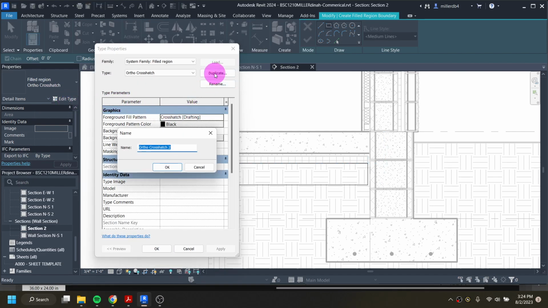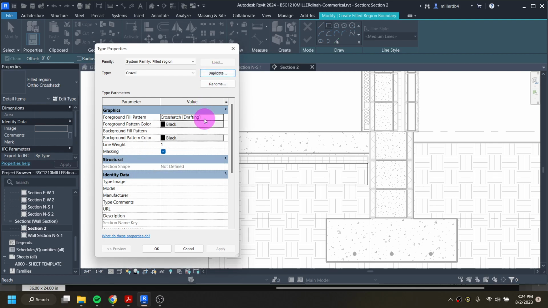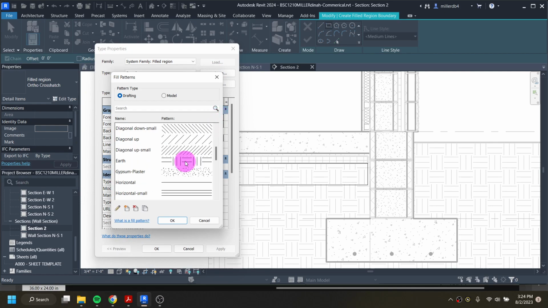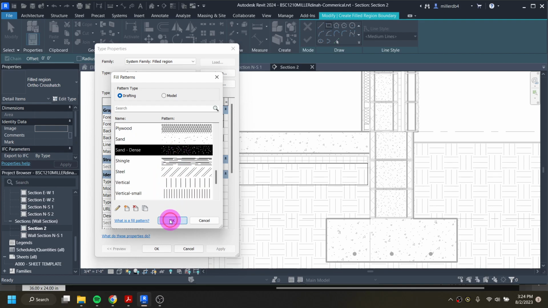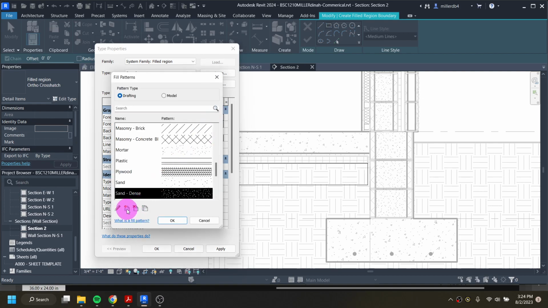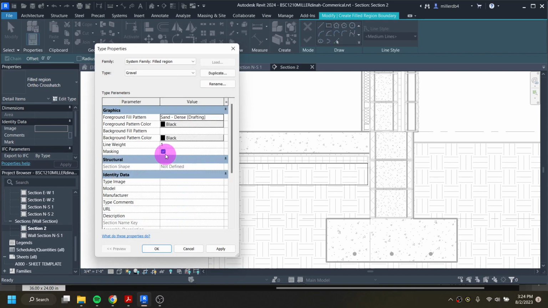I'm going to duplicate it, make a new one called gravel, and then change its pattern into dense sand, because there is no gravel pattern in Revit like there was in AutoCAD, unfortunately. We can make our own new custom ones and load ones in, but we don't have time to get into that in this class, unfortunately.